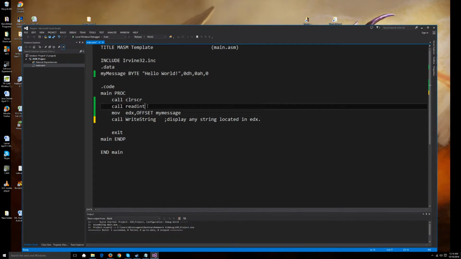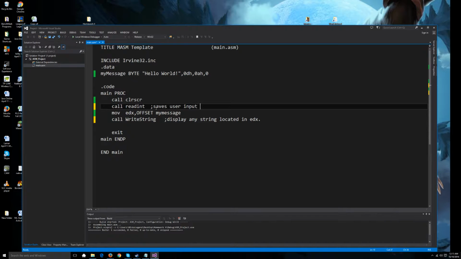Now, magically, we did a cin. Where was it saved? In C++, we have to cin into a variable. Well, here it's not being saved inside a variable. It's being saved inside EAX. EAX is a special register when using integers. Any single time you read int, it's going to go into EAX.